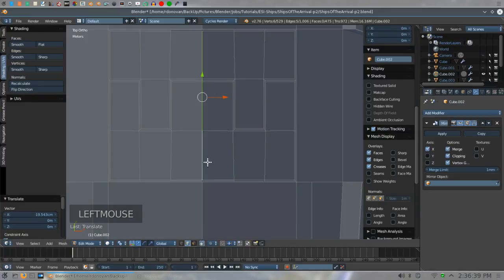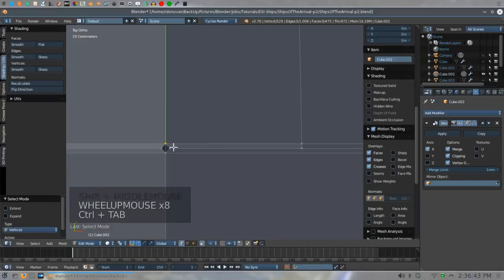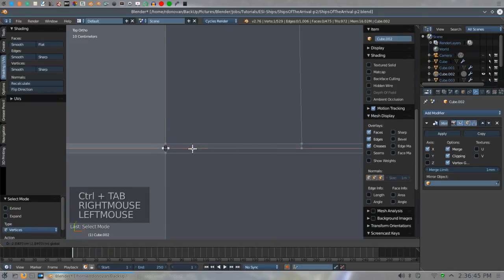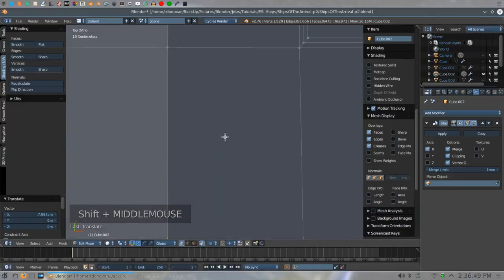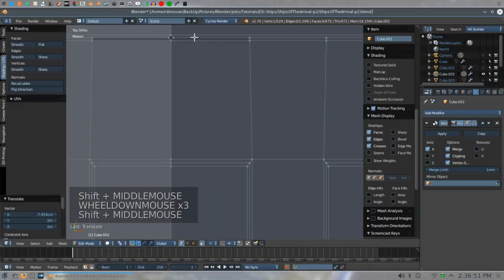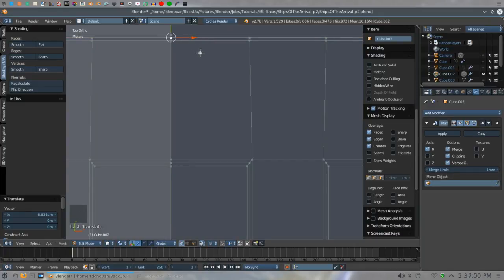Okay, and we have a couple little holes at the top and bottom here. We've got to deal with those. Go into vertex mode. Grab this. Like that. And grab that one. There we go. And that takes care of all of that.